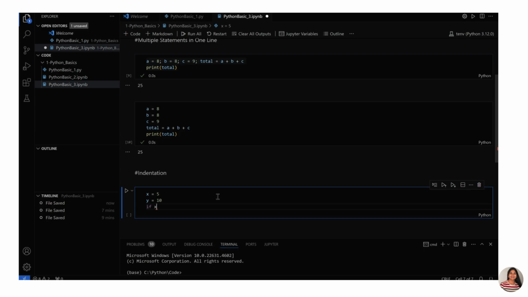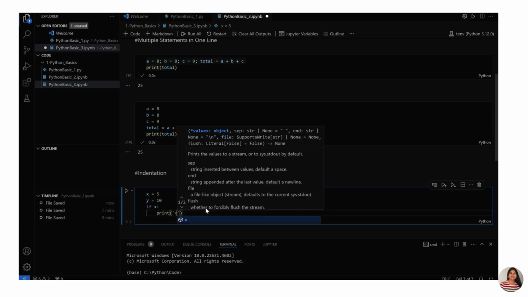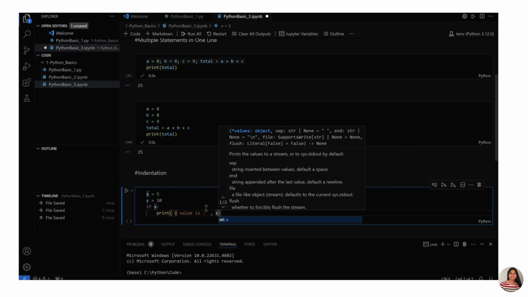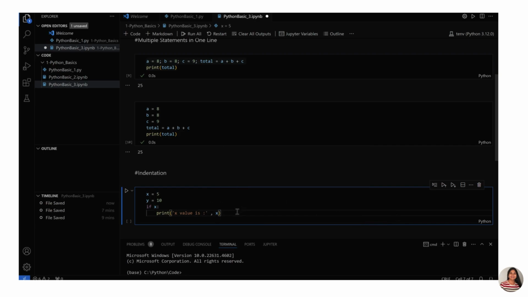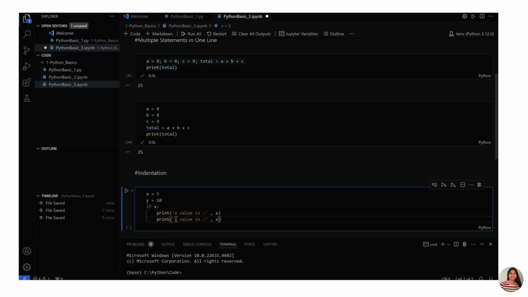Now if x, it means that the x contains the value that is true. Now let me print the value of x. X value is x, and let me print the value of y also. Y value is y.